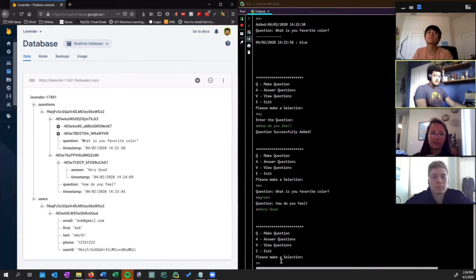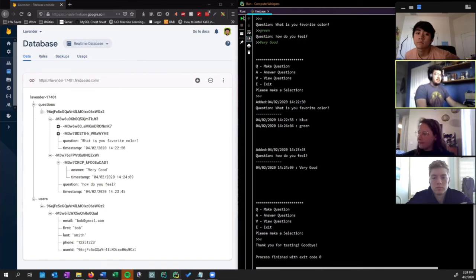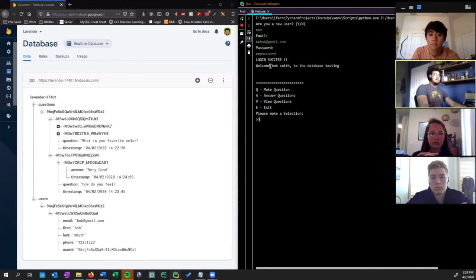And that shows that this is the live application working successfully, talking to the database, and we can play back all of our data we just entered right here. What is your favorite color, along with the timestamps and the responses. And just to demonstrate, we can exit and rerun our application, and we can say no, we're not a returning user. We can go Gmail, password, right? And login successful, and we are logged into the same user we were just interacting with.